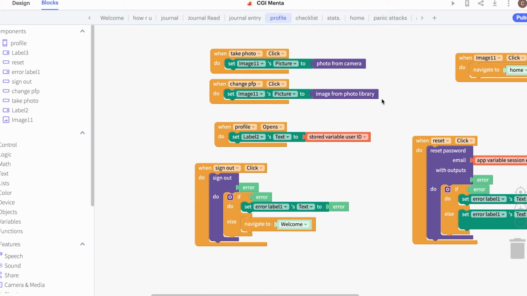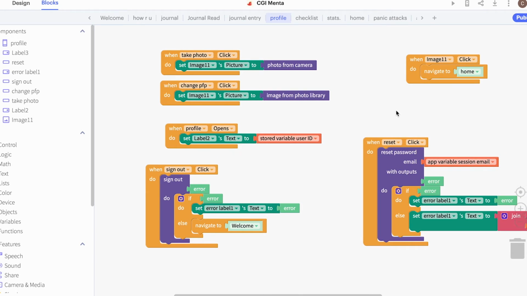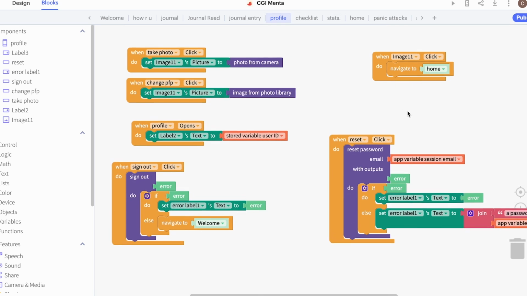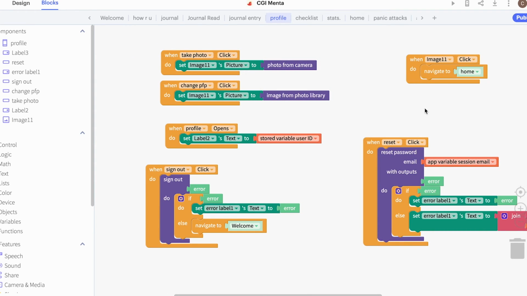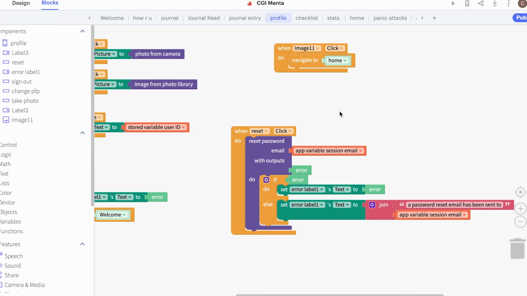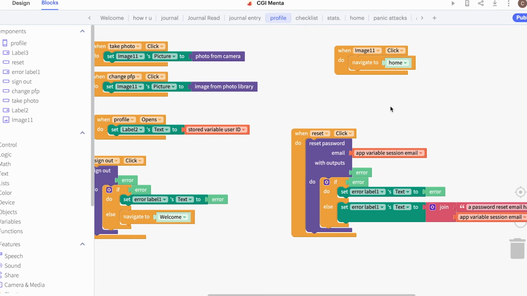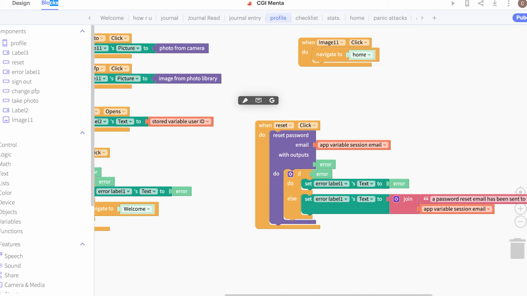On the navigation bar, we also have the profile page. This page was coded so the user could set up a profile picture and see their user ID. Whenever the page opens, the label gets the user ID variable that was previously set and reproduces that value to the viewer. The sign out button is already coded by Thunkable, so the only thing needed to develop was the error message and the navigation to the sign in or up page. The reset password block uses the email variable by sending the user an email so the password can be reset.